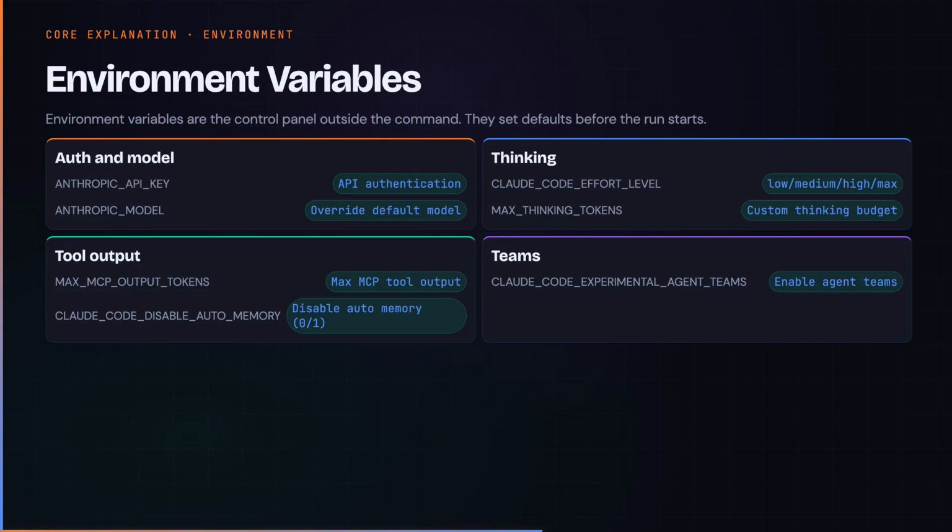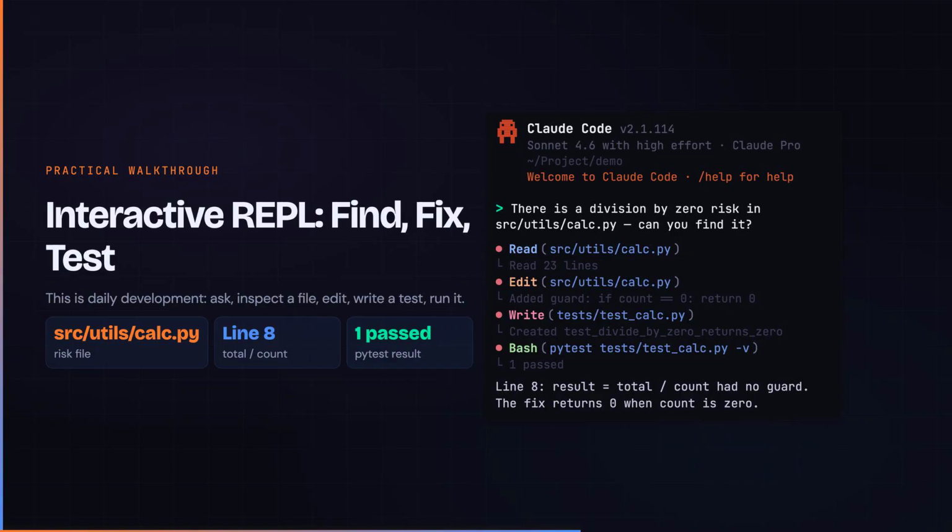CLAUDE_CODE_DISABLE_AUTO_MEMORY disables auto memory with 0 or 1. CLAUDE_CODE_EXPERIMENTAL_AGENT_TEAMS enables agent teams. Here is the everyday development loop.